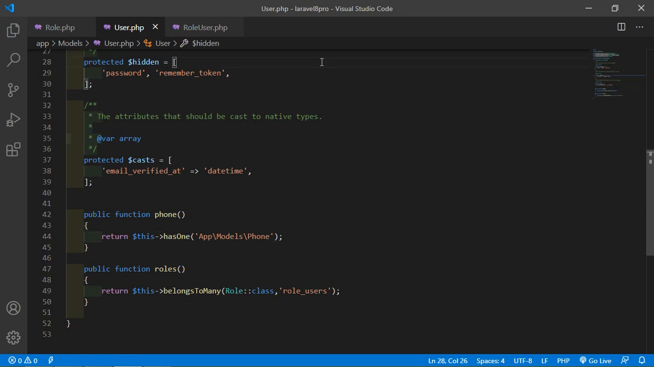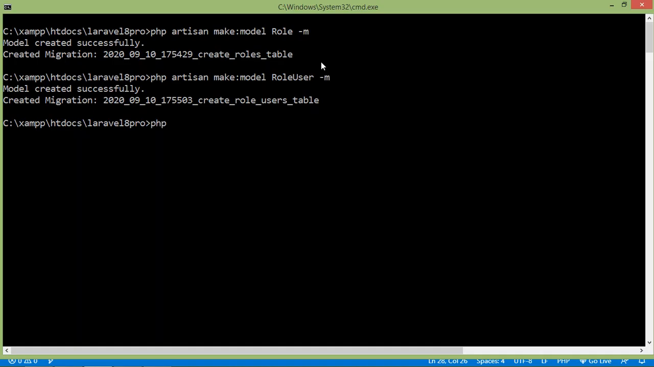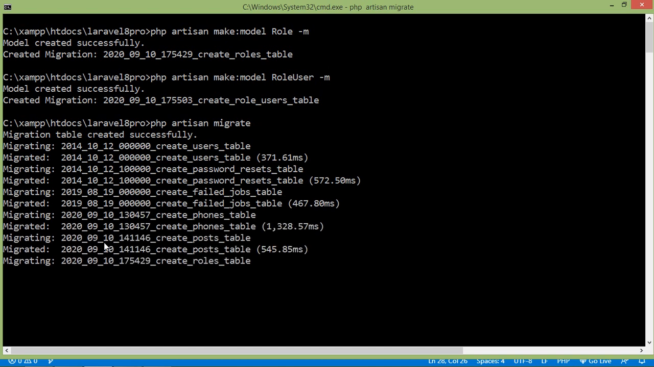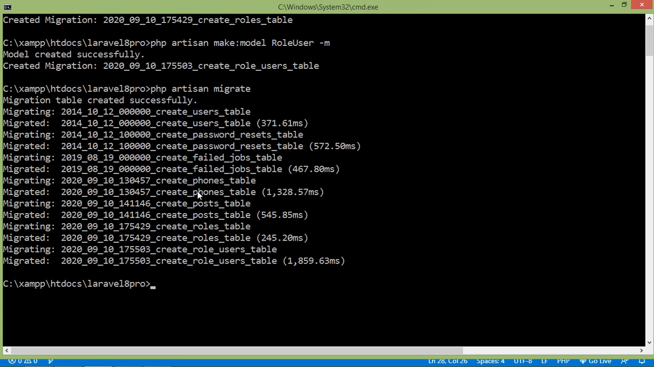Now let's run the migration. So switch to the command prompt, and here just type php artisan migrate. Okay, now press enter. Alright, migration complete.